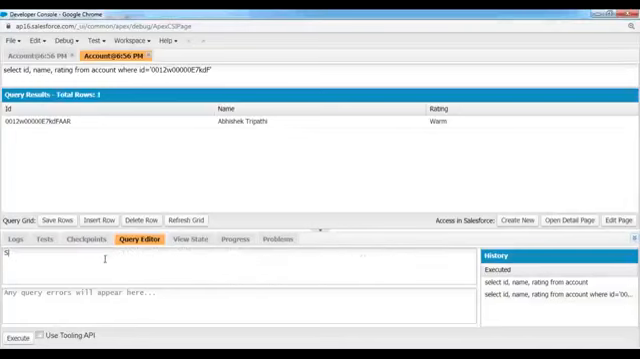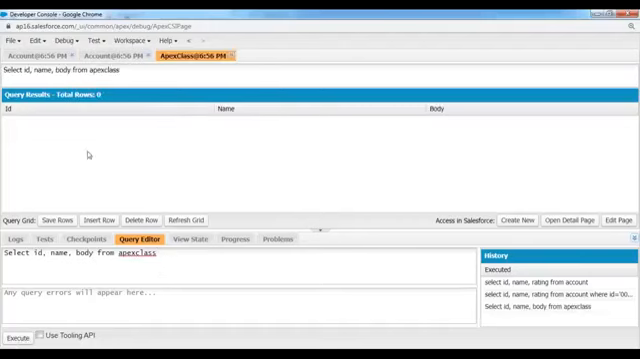Now I'm using the query editor. We can query: select Id, comma, Name of the Apex class, and then Body, nothing but the actual Apex class code, from ApexClass object. Apex class is a standard object over here. Click on execute. You can collect the Apex classes. It is indicating total number of rows is 0, nothing but there are no classes available inside my Apex code.